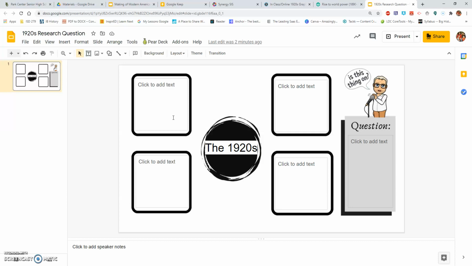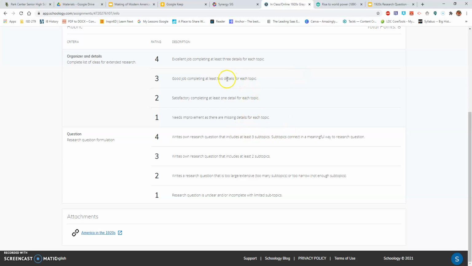The absolute basic level, if you look back at the rubric right here, is that we have at least 1 detail for each topic so that we can write a research question that includes at least 2 subtopics for a 3. So say, for example, we want to get a 2 on this. At the minimum, we need at least 1 detail for each topic, but then we also need to write a research question, and it may be too large. What we want to get to eventually is a 4, where we have 3 subtopics coming from that. So let's see what that looks like.